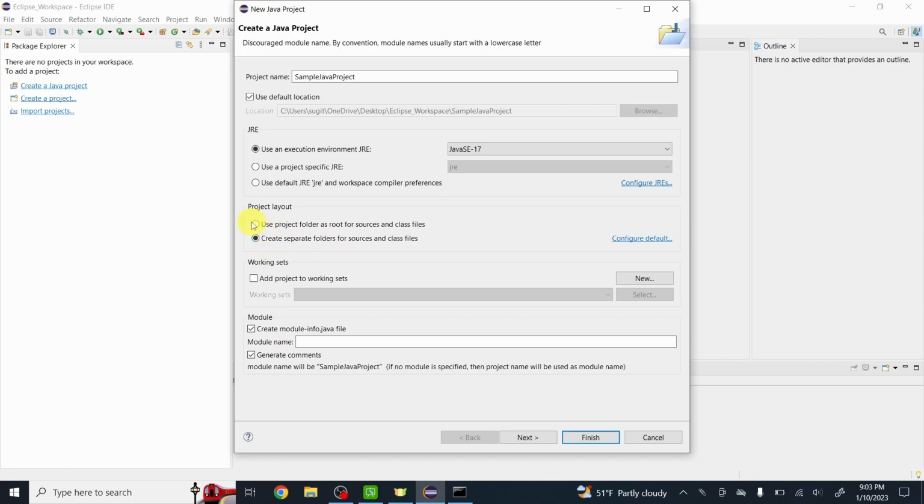What it is saying is: use project folder as root for sources and class files, or create separate folders for sources and class files. I'm going to say create separate folders for sources and class files.